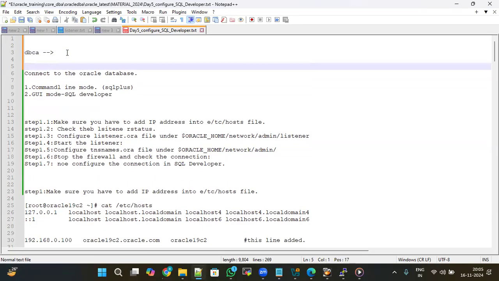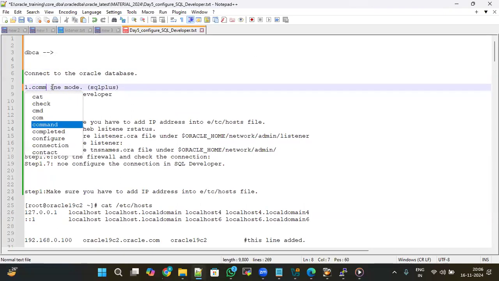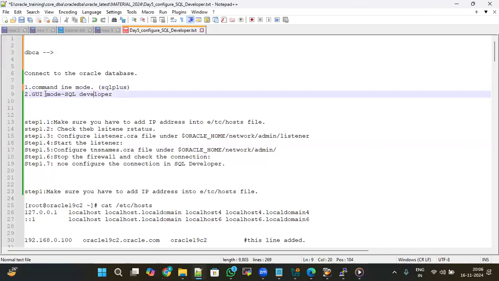So today we'll see how to connect to the Oracle database. We installed the Oracle software, then we created the database using the DBCA utility, and then how to connect to the Oracle database. For any database, there are two methods to connect. One is command line mode. The second one is the GUI method.